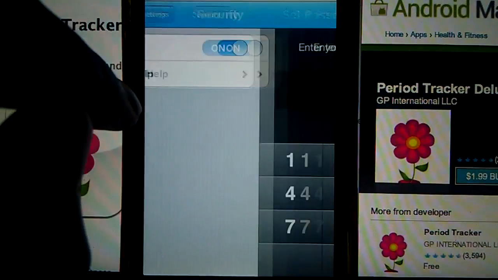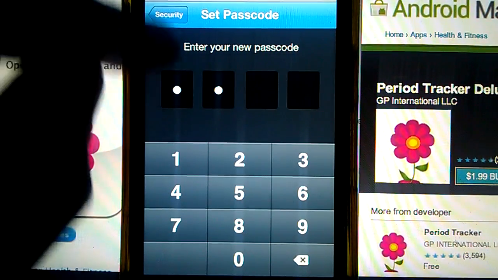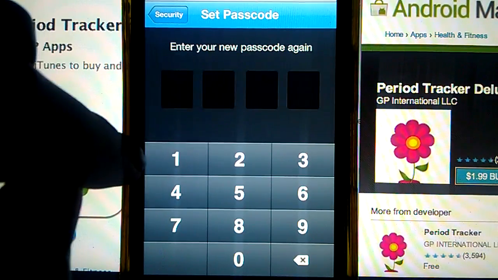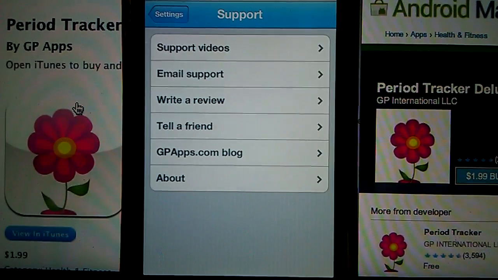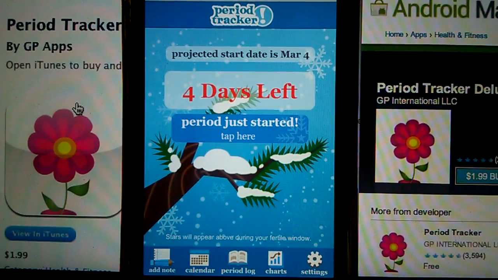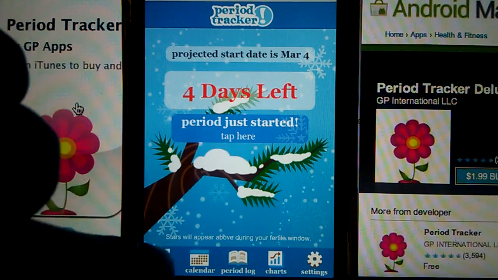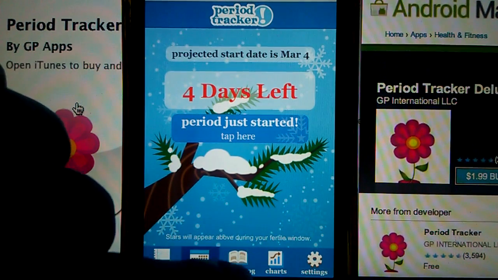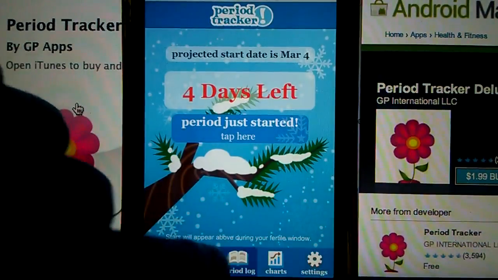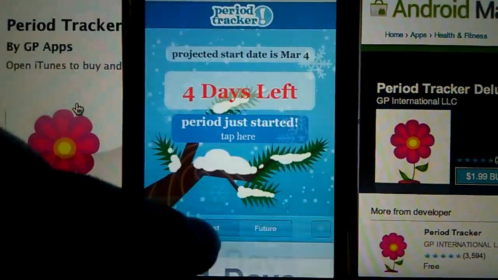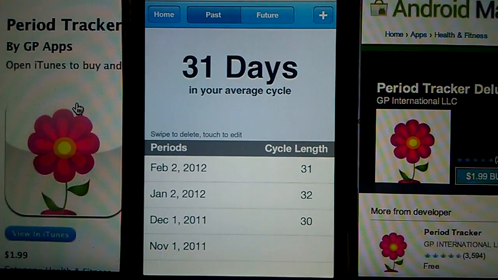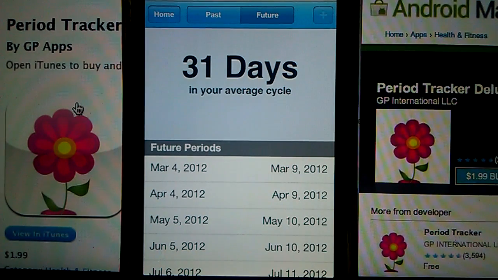Security. You could set a password so that every time you open this app, it will prompt you for the password. And last, support. So in short, this is a very nice little app. The only flaw, I guess one flaw that I saw, is in the period log for future dates: at least in this release, there's no future prediction of ovulation and fertility days. And also the missing social networking features, forums.